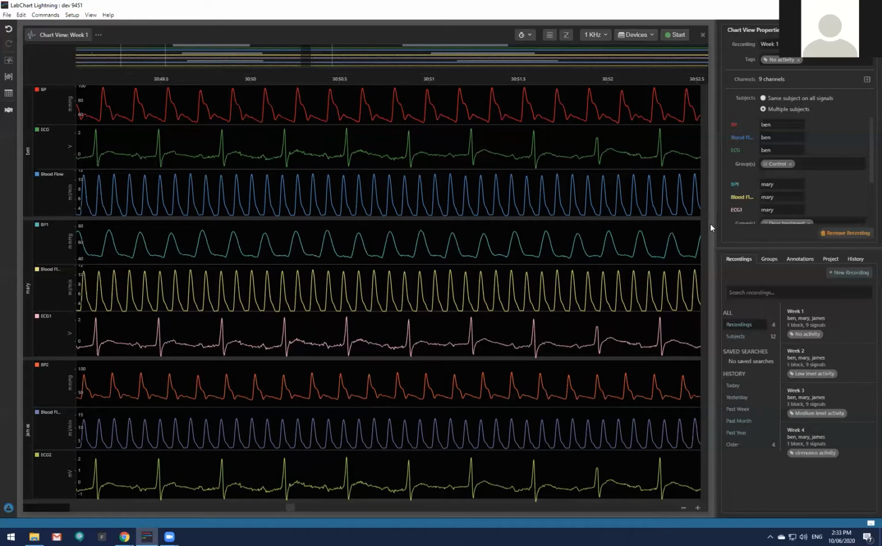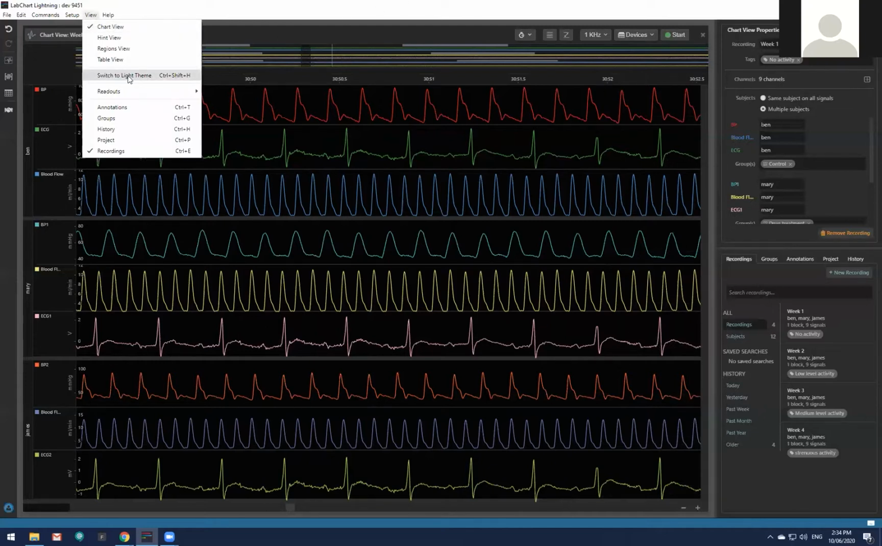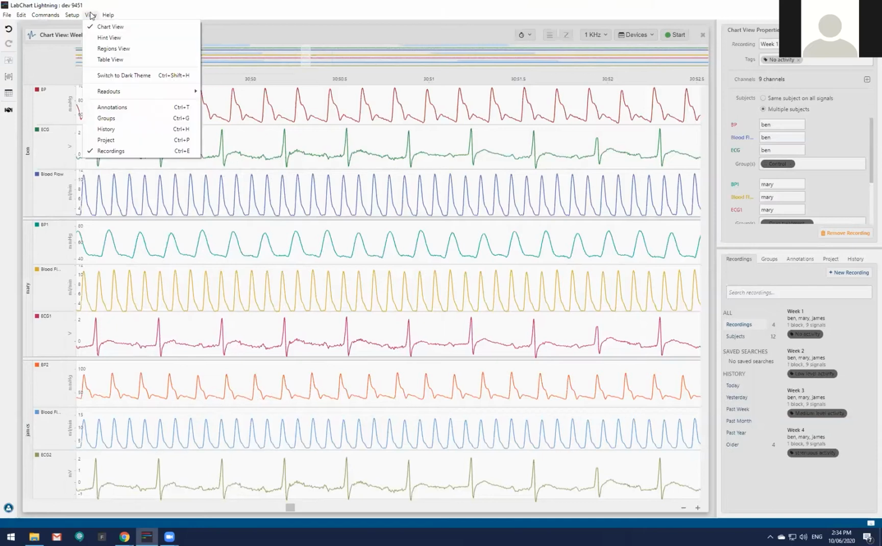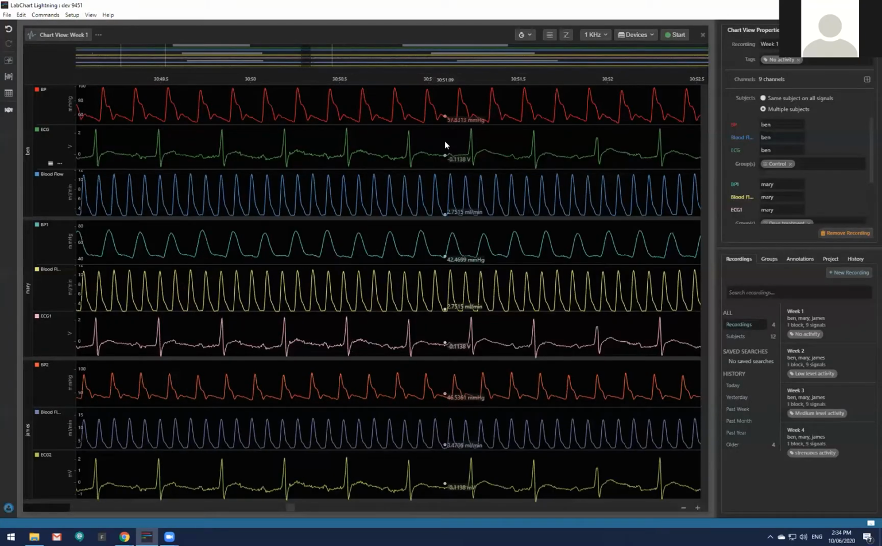So what you see here is just the overview of how Lightning looks. There are things that are simple about it, and things that are a little bit different. The first thing you might see is this dark view, which is unusual for regular LabChart users, but this can be changed with the view and the light theme if you prefer that. Since I've been using LabChart Lightning for a while now, I'm just used to the dark theme. It just suits me better, so I'm going to continue the rest of the webinar with the dark theme here.